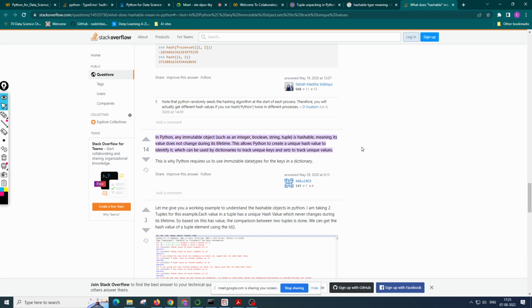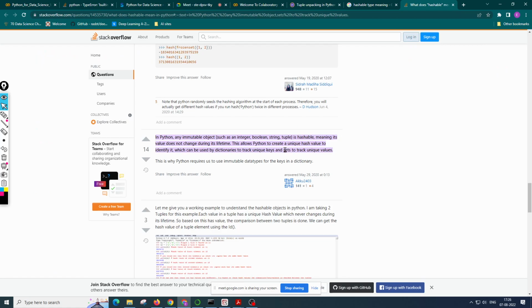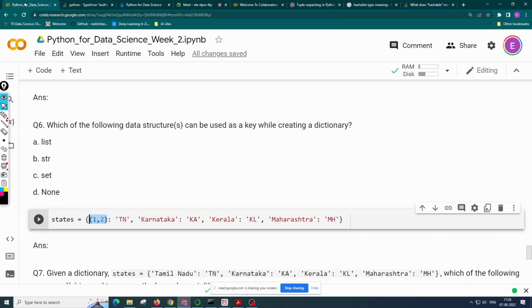Value, as I understand, value can be changed, but unique value cannot be changed. Is it okay? In tuple, can you change its value once you assign a tuple? I am talking about list. Yeah, list you can change its value. But when it comes to hashable, what makes the difference? List is not hashable. That means it doesn't have a unique value. Python doesn't create a unique value for that list actually.